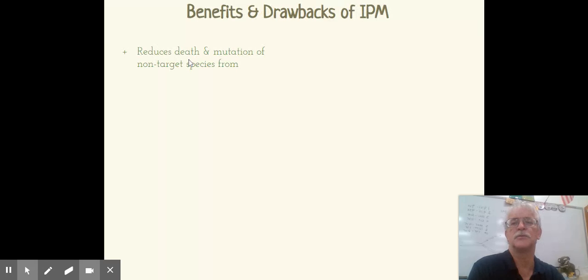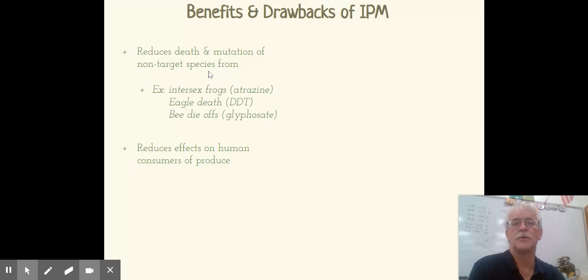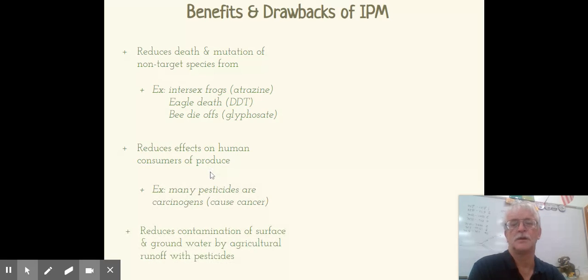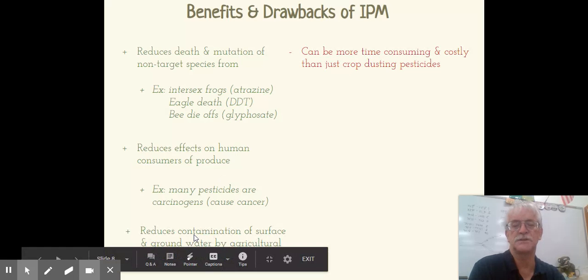The benefits: it reduces the mutation and death of your species. For example, you don't want to get rid of frogs, you don't want to get rid of eagles, you don't want bees to die off, and so you don't want to use chemicals like DDT, Roundup, or others that are going to kill ones you don't want to kill. It reduces effects on humans. Some chemicals like Roundup are carcinogens, or they prevent sperm production. It reduces contamination of surface water, and therefore it doesn't go out into the ocean.